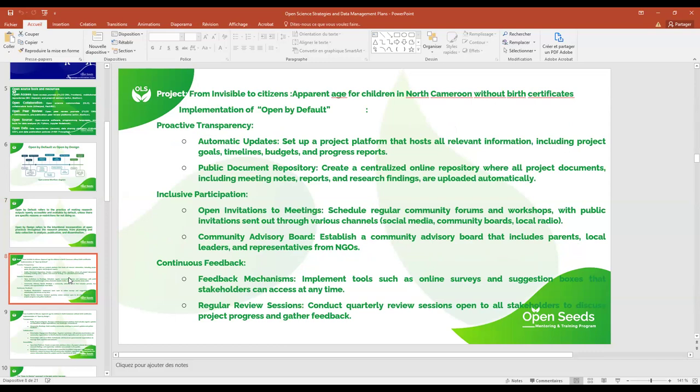The first step is about proactive transparency. We have automatic updates. I've set up a project platform that hosts all relevant information, including project goals, timeline, budget, and project progress reports. Then a public document repository. I've created a centralized online repository where all project documents, including meeting notes, reports, and research findings, are uploaded automatically.